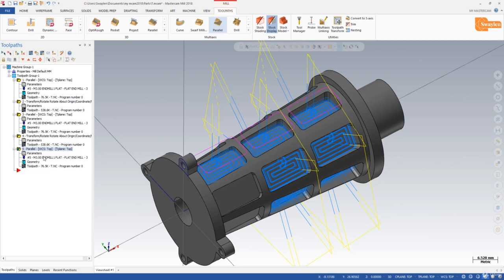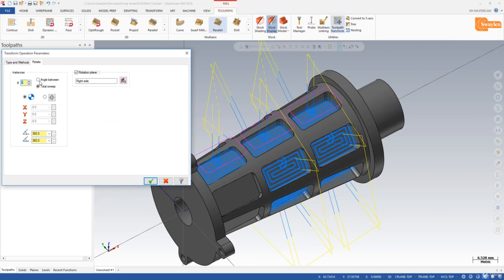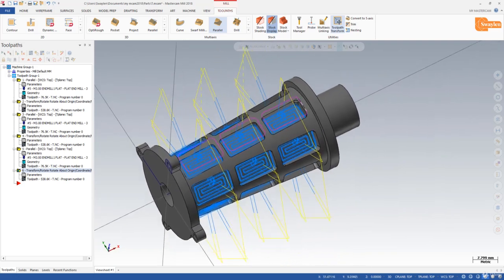Now select your operation. Tool path transform. Rotate. We will give our value in rotate. So only click on OK. So all our toolpaths are ready.